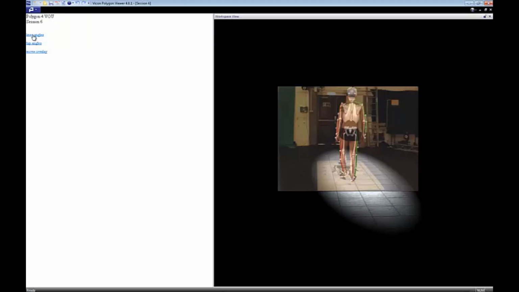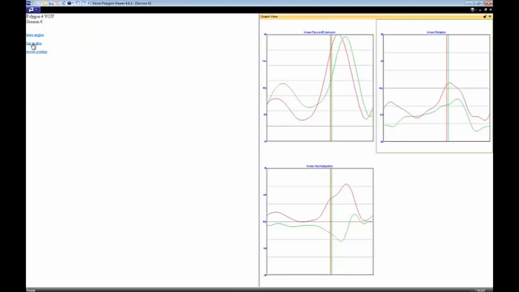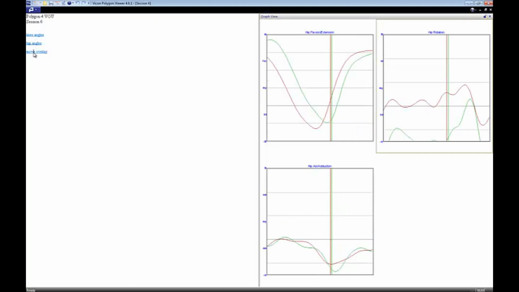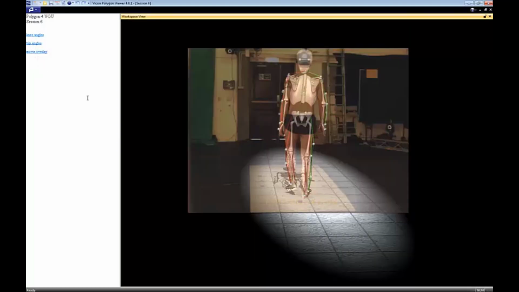And now you can navigate around the report, but you can't make any changes to it. Okay?